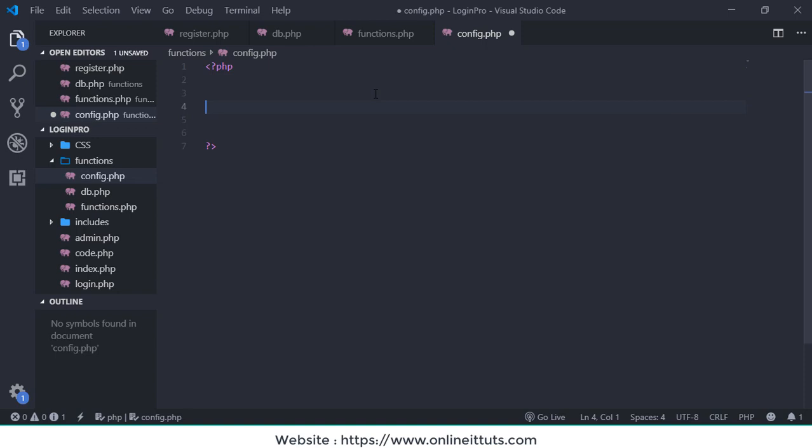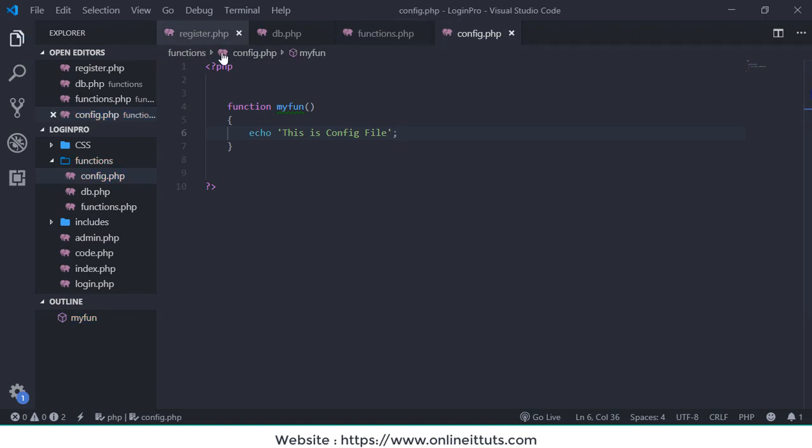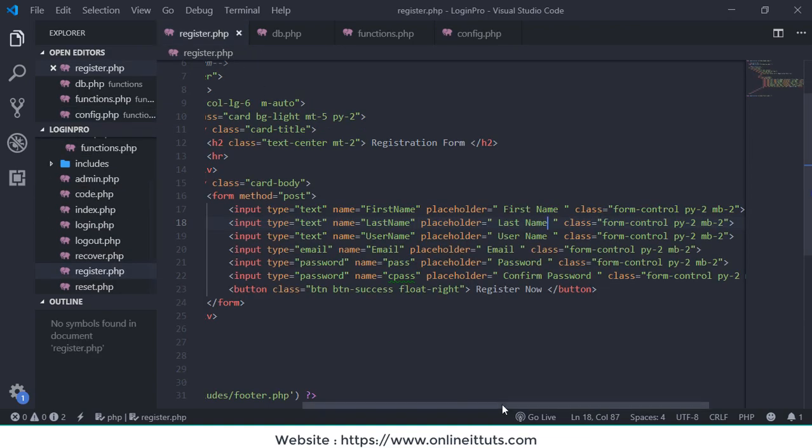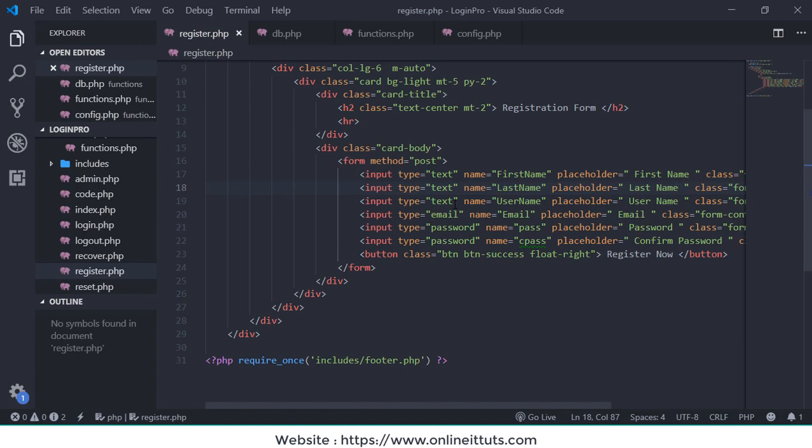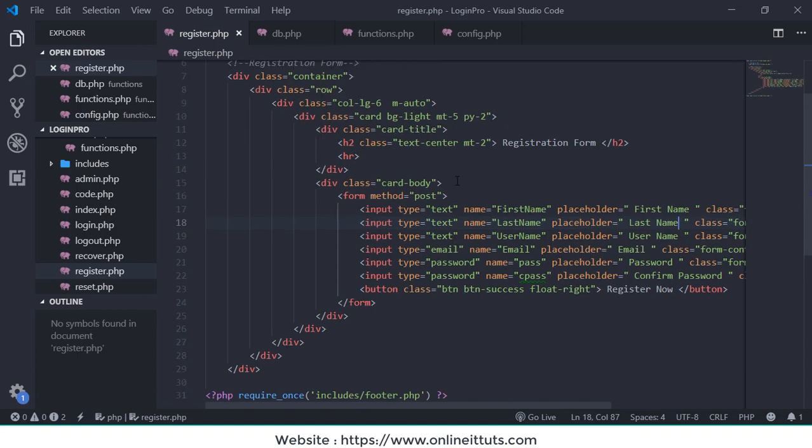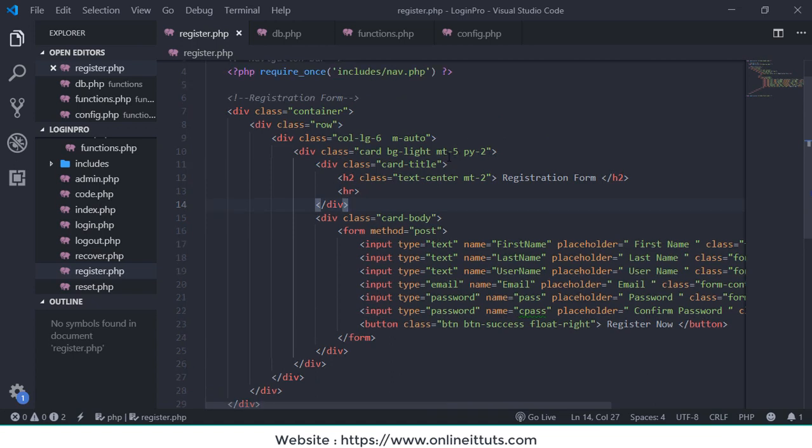Inside the config.php file I write the function myFun parenthesis script bracket, and I'm going to use echo, this is config file. I'm going to display this text on the register.php file. So we just need to copy the function name, go to the register.php page, and I'm gonna use this function to display at the top of the card.